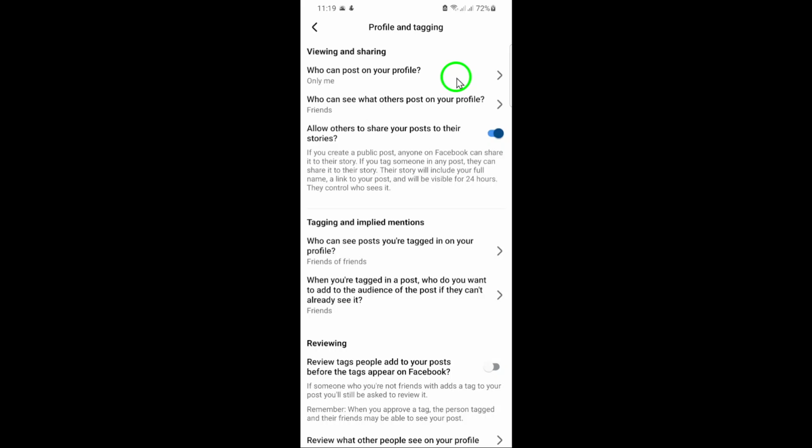It's always a good idea to review your privacy settings regularly, as Facebook often updates its features. This way, you can make sure your profile stays as private or as open as you prefer.